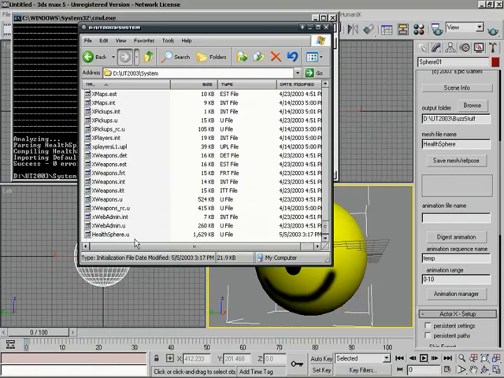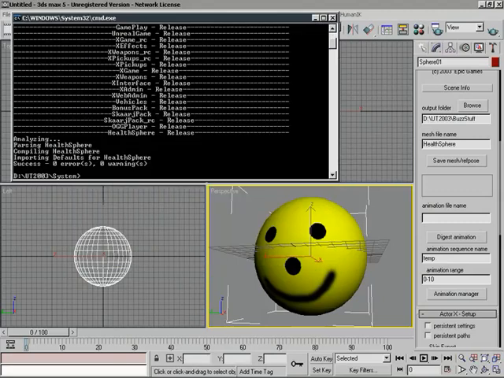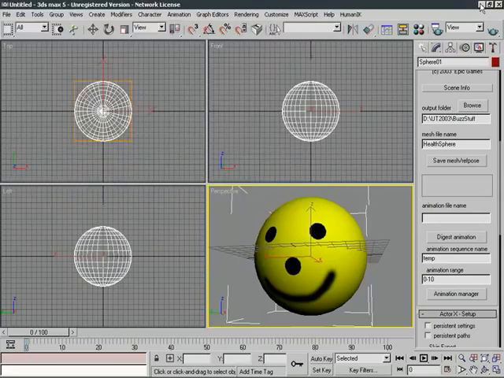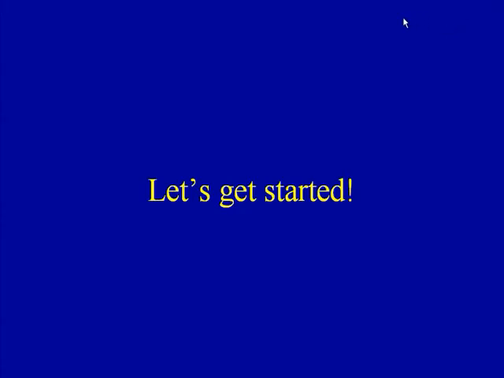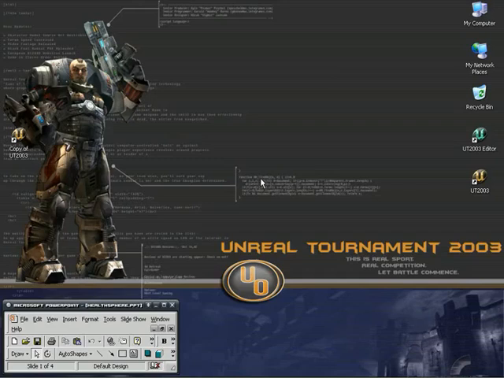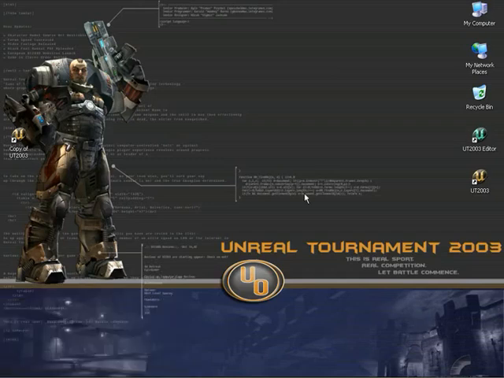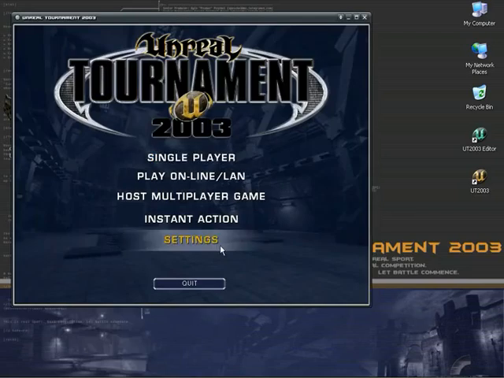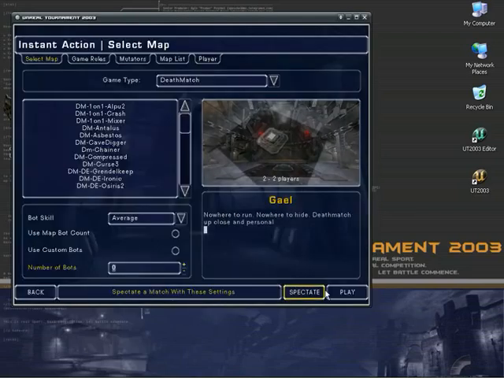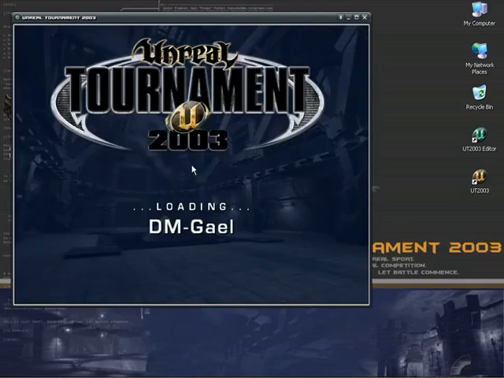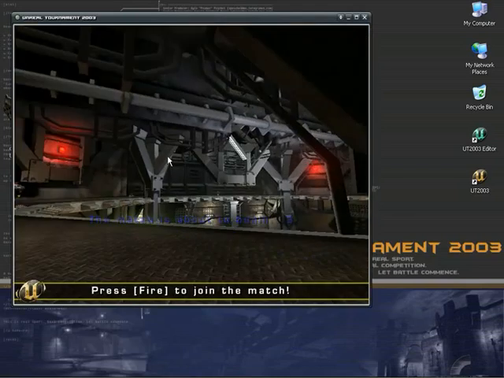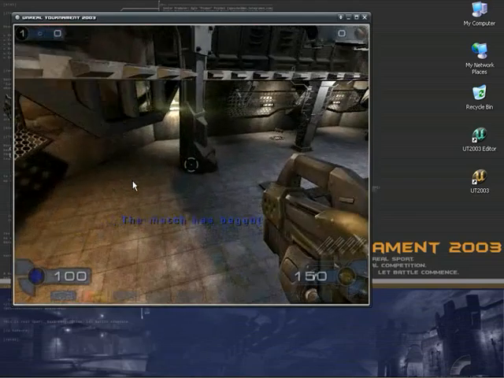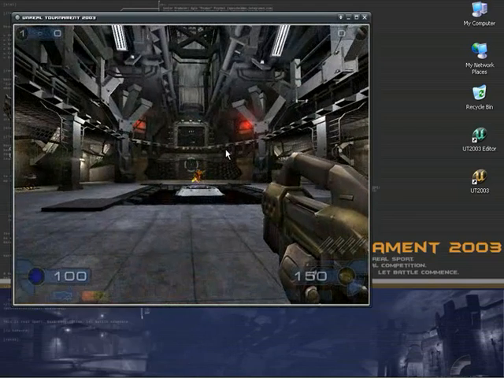At this point, what we could do is just go ahead and run the game and make sure everything worked out. Right, Logan? Yep. So let's start minimizing everything and get started. Well, we're already started. Okay, so let's go ahead and run UT 2003, do a little instant action, and jump into the first thing we have. And fire. Alright, let's go to a place where we can drop Mr. Creepy down.